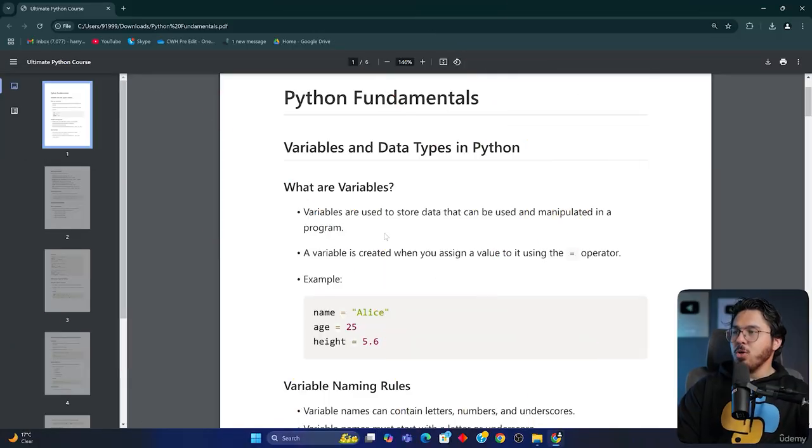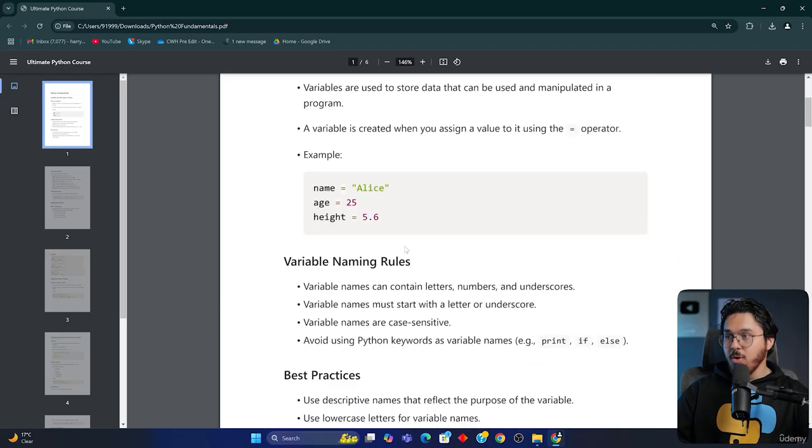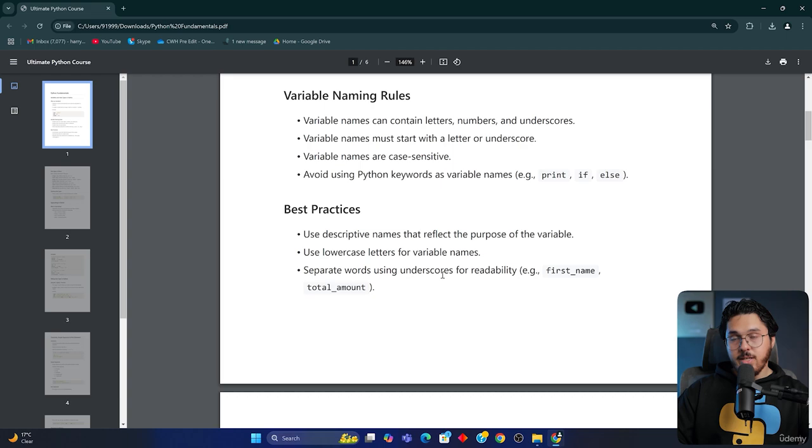Before we proceed, I want to make it clear that you don't have to focus on noting things down, and also you don't have to focus on remembering things. All you need to do is show up and understand all the concepts that I'm teaching you, because I've done all the hard work for you so that you can get the best out of this course.